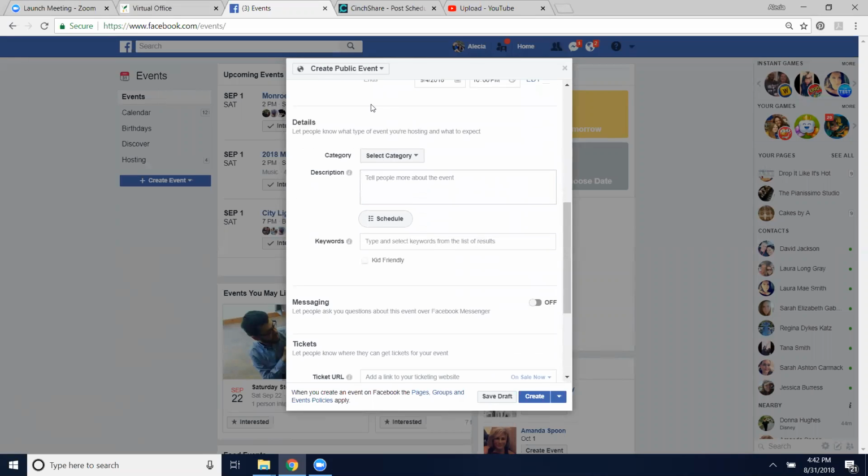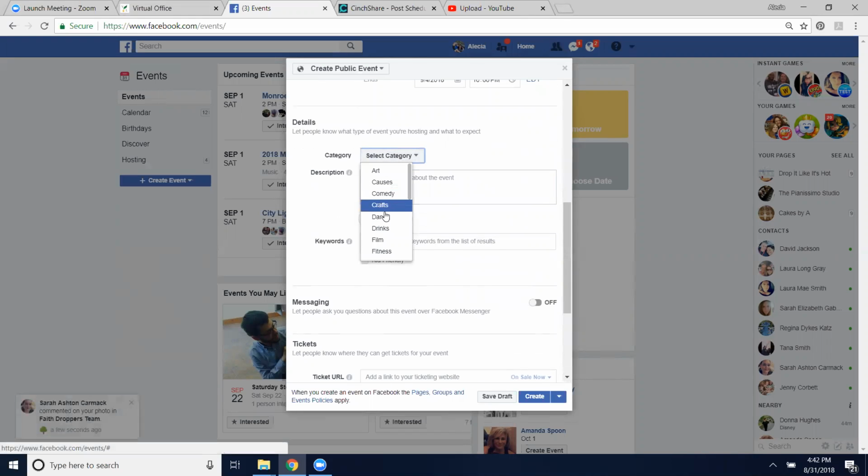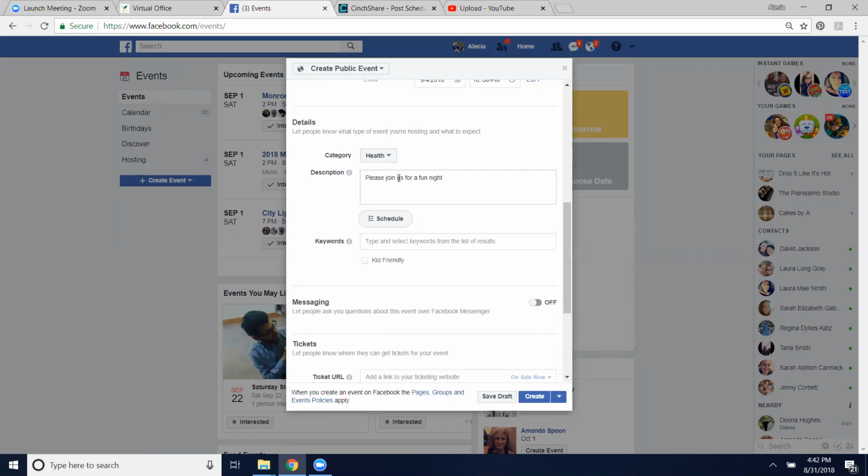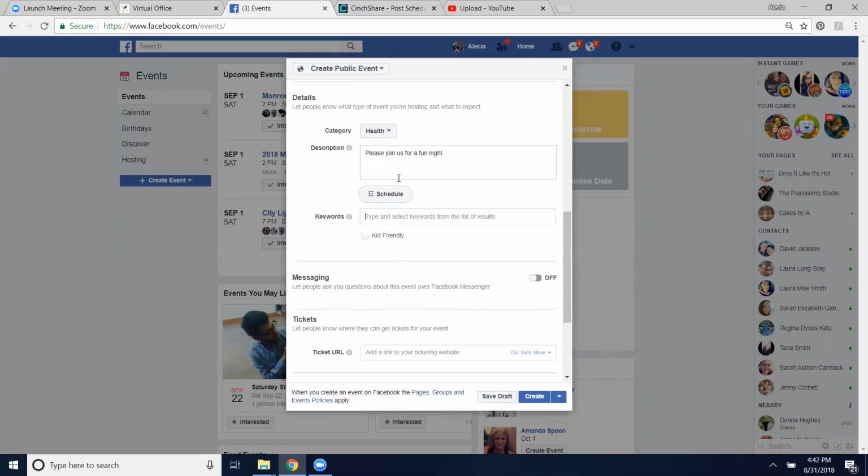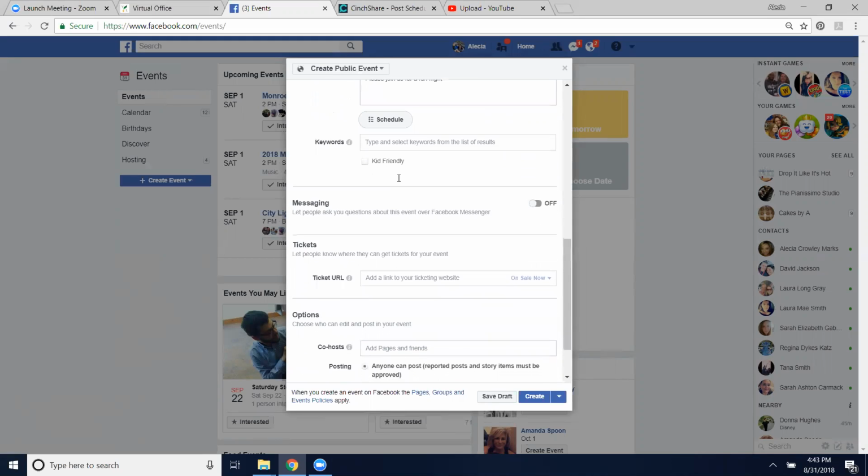You're going to scroll down, and I'm going to select the category of this class. So let's scroll up here. Let's choose health. Obviously, you're going to give a more in-depth description when you host a class. In the description, you can type in keywords so that the event will show in people's newsfeed if it's stuff that they talk about or look up often. So if you want to type in essential oils, Young Living, education, oil class, stuff like that, you can type it in and it's handy little keywords to help people find it.